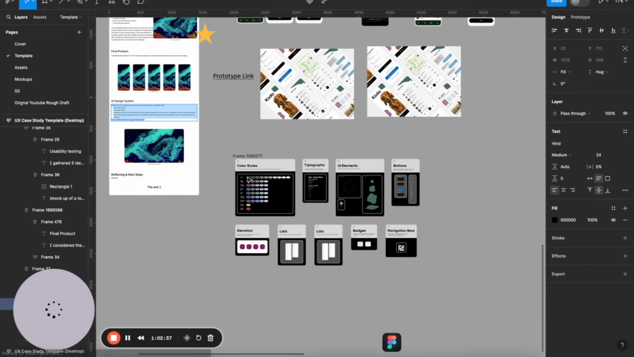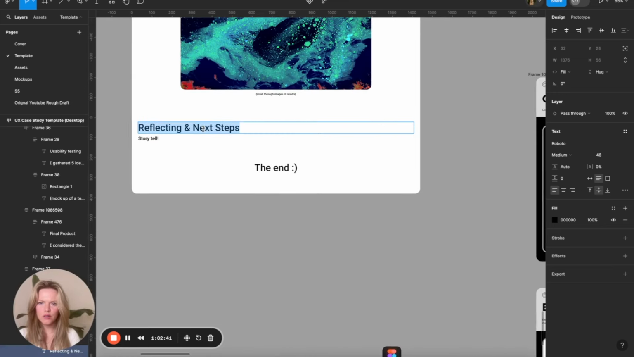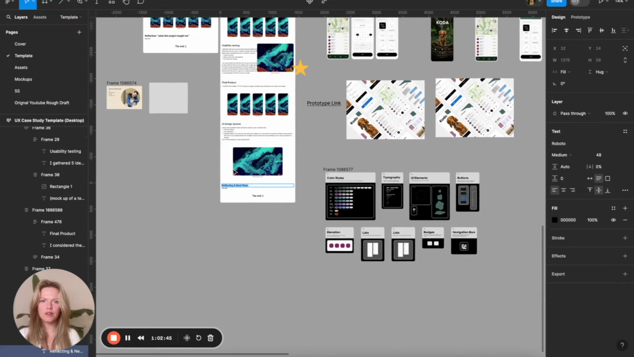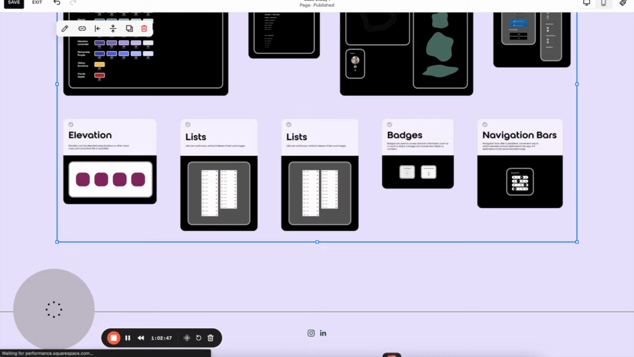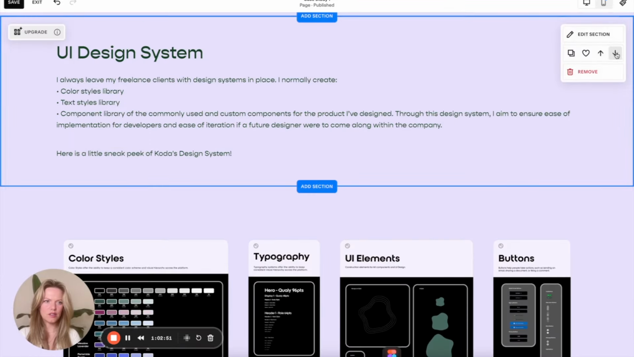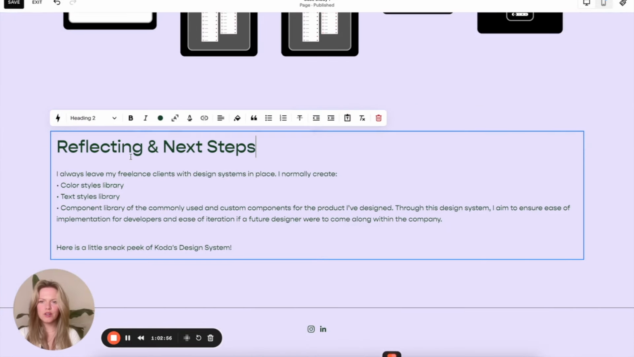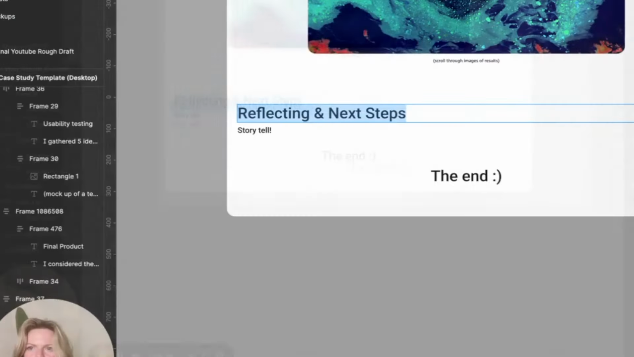And I think that's the, oh no, he has a little reflection. Reflecting in next steps. Okay, it doesn't look like he has that here, or maybe I didn't copy it over. But I do always like to add a little section like that. For more senior case studies, I'm not sure that this section is necessary, but I always like to have a little outro to my case study.